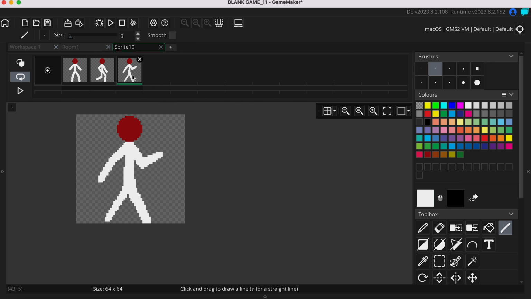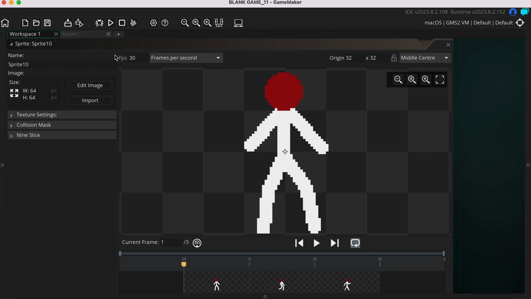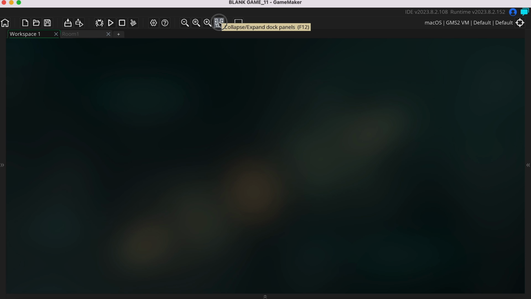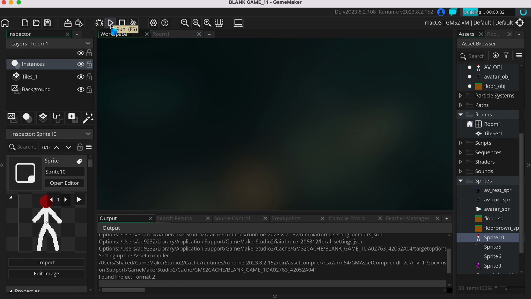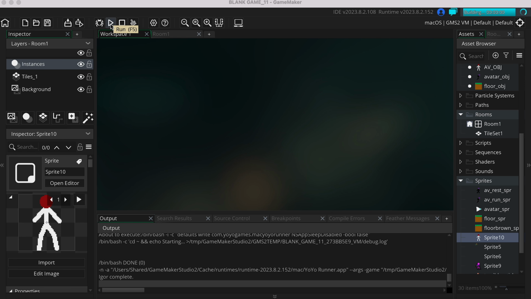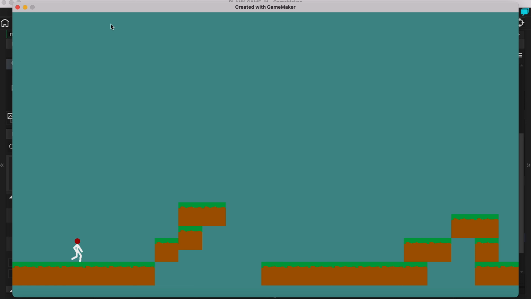So now I've got 3 frames here, and if I hit the play button, we can see it previews a little walk cycle there. It's not the best, but it will do. So now I've got a very basic animation. So I'm going to hit the X to close down my sprite. There's my sprite again. Hit X to close that down. And I'm going to click the collapse expand docks to go back to my normal home screen. So now I've got my sprite, I'm going to hit run to build a quick demo, and we'll see now that my player has a little animated sprite.